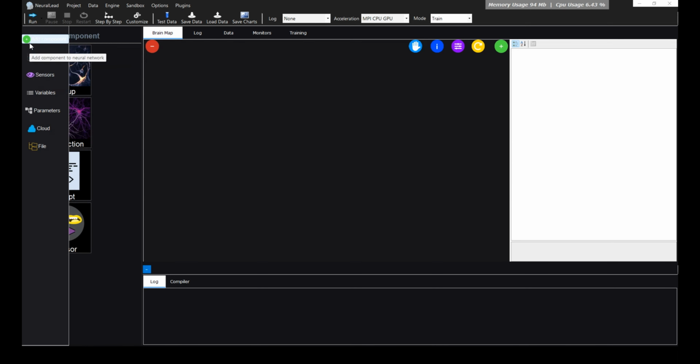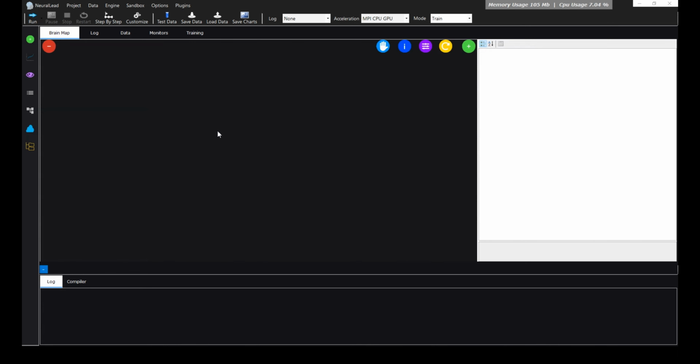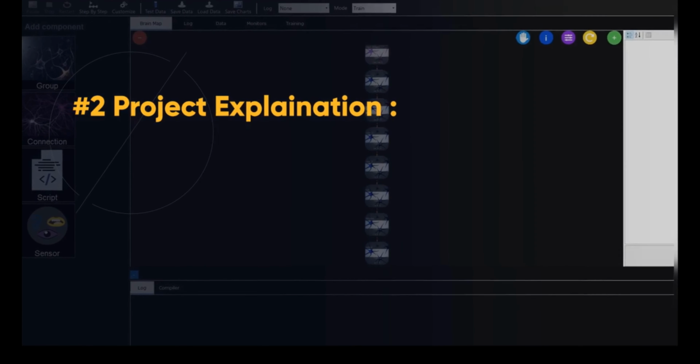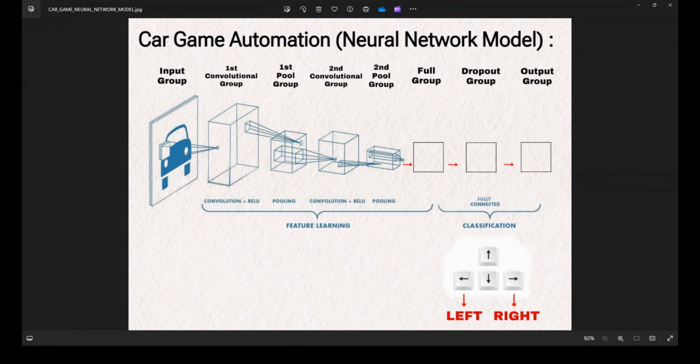Here, you can find the option to add components and select whether you want to add a neurons group or connections. But before creating our neural network, we will explain the flow of our project. So here is the flow chart for the car game automation model. Here we will have 8 neurons groups. First is the input group, then first convolution, then first pool group, then second convolution and second pool group. After this you can find full, dropout and output groups.